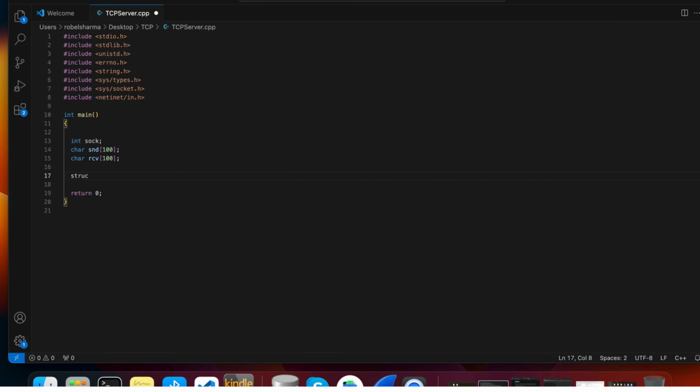So we'll have this structure, sockaddr_in. Okay, so it's an address, sockaddr_in. One is the server address, server_addr. Another one is the client address, client_addr. Okay, done.